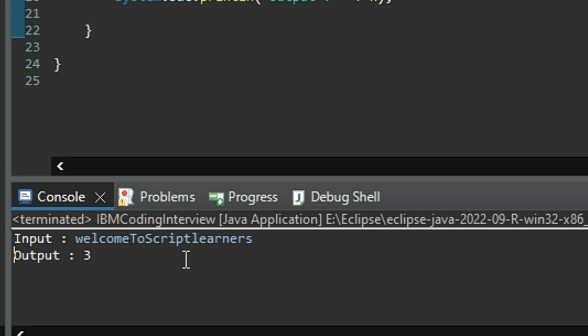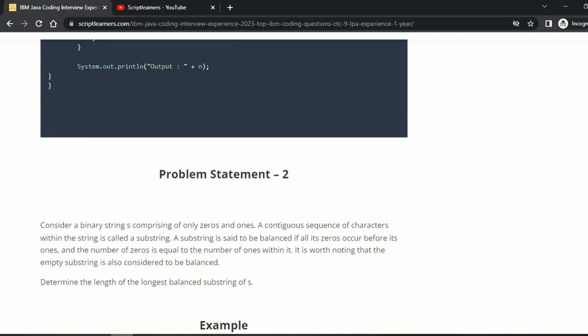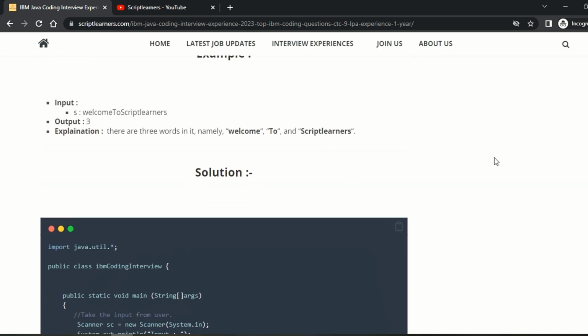So that was all about the first problem. I hope you understood this. Now let's discuss our second problem. I have also pasted the code here in the solution section. Make sure to check it out.